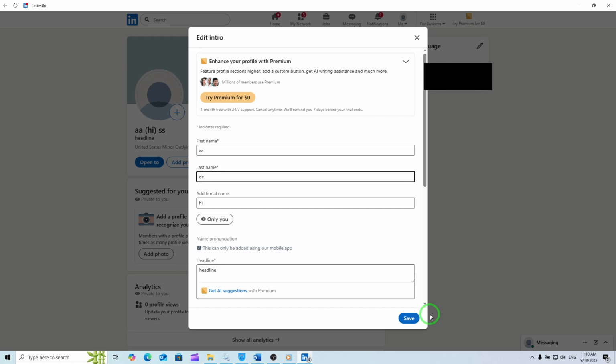It's really that simple. Just a quick recap. Open the LinkedIn app, click the Me icon, head into Settings and Privacy, then Account Preferences, select Profile Information, choose Name, Location, and Industry, update your last name, and finally, save your changes.